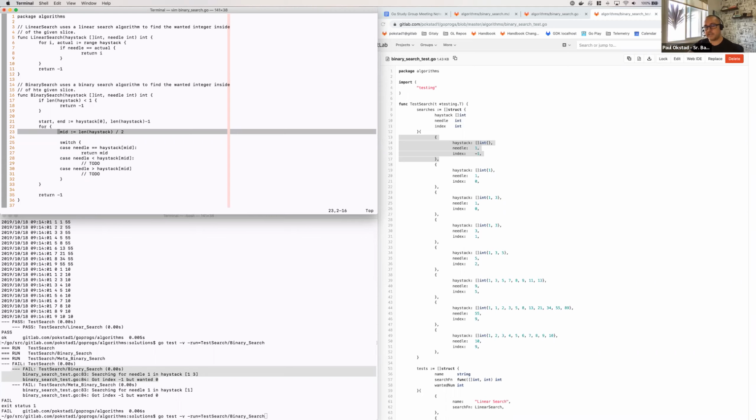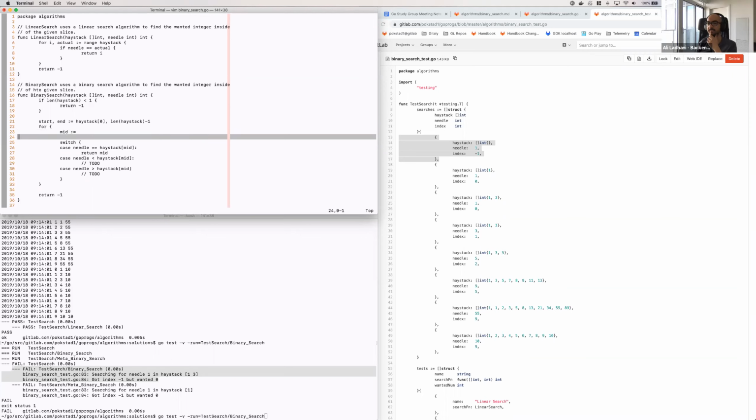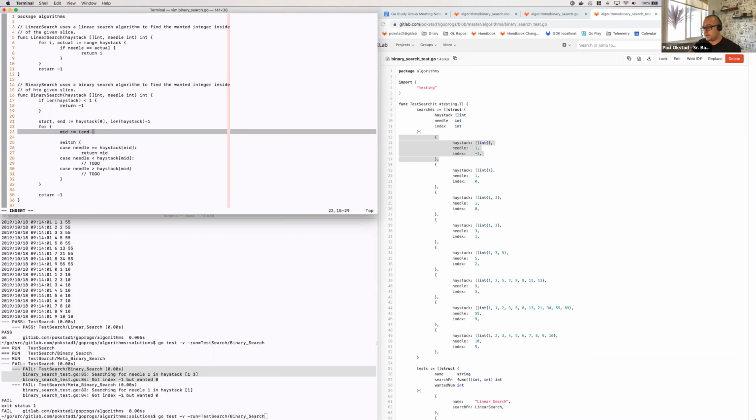Ollie, do you want to take any jabs at this? How do we update this midpoint so that it's always relative to the start and end that we've defined on line 21? I think midpoint should be the difference between start and end divided by 2 instead of length of the haystack divided by 2. Okay, so that's the difference between start and end divided by 2.